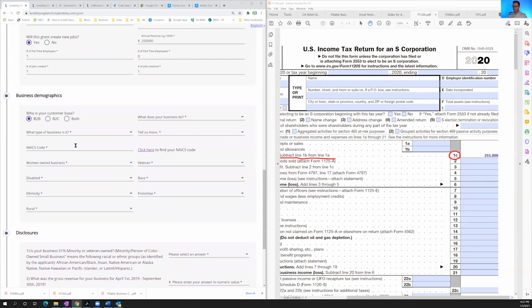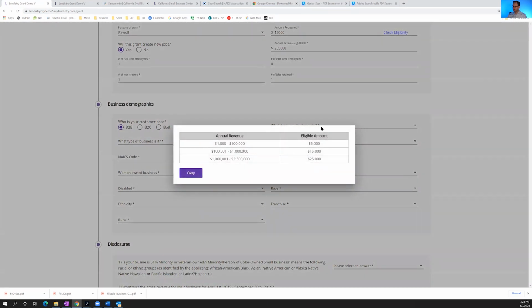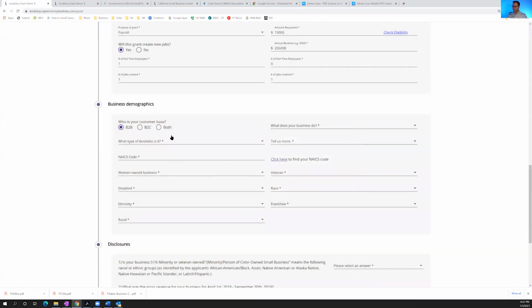This is important here. Because this is where we're doing that NAICS search. That's where we're going to start entering that in. Oops, wait a minute. Okay. So who is your customer base? Business to business, business to customer, both. I have no idea whether or not, again, this impacts your business, but it may actually impact some of the algorithms here. Let's just say both.